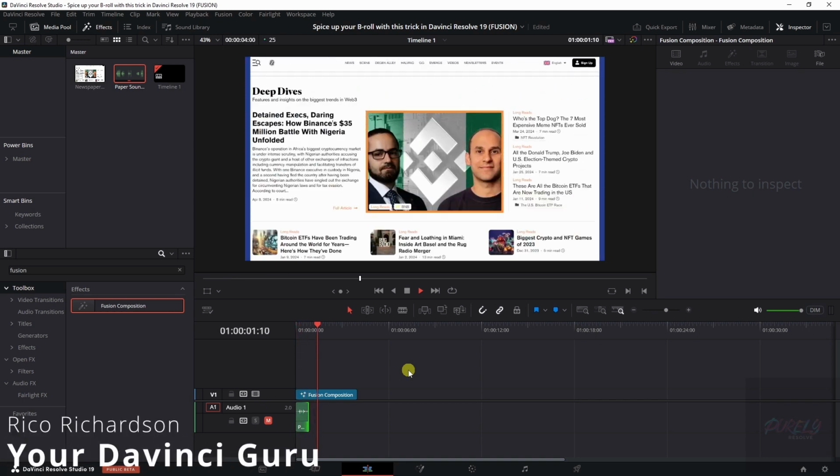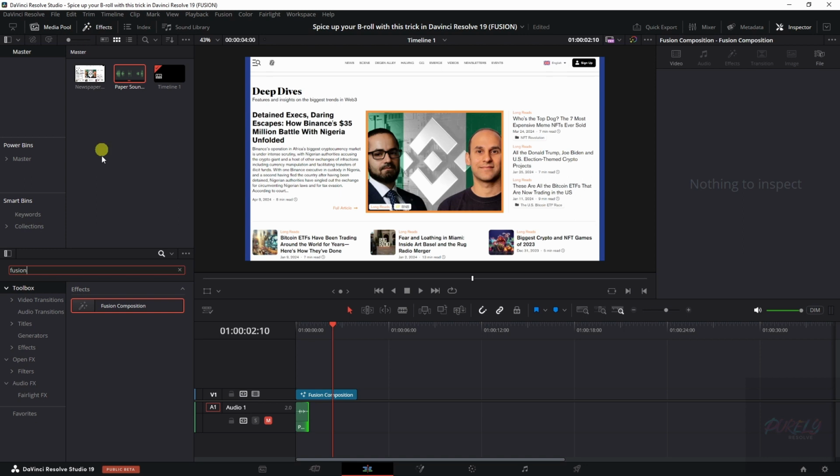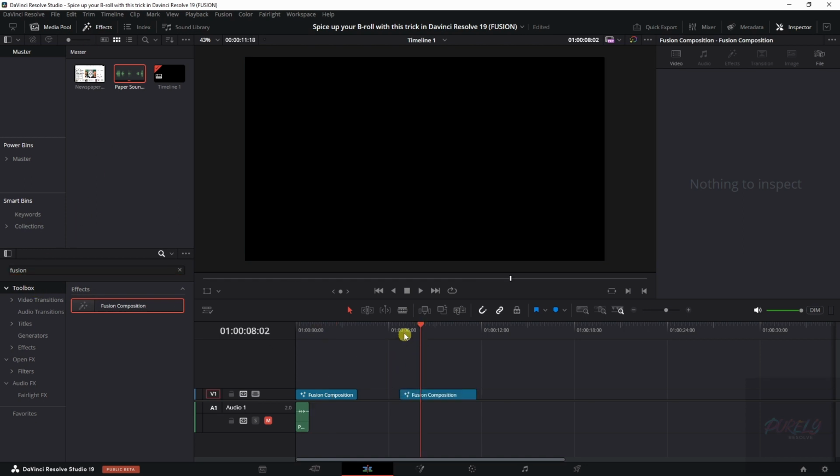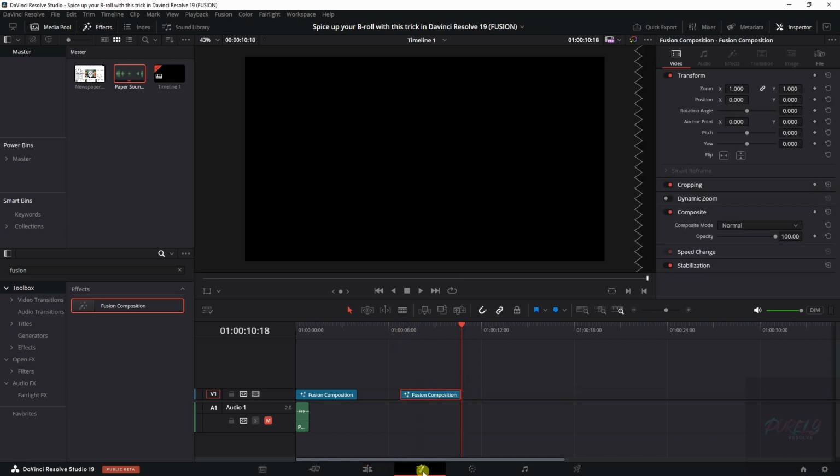And here's the effect that we're going to create. Right, first we need a Fusion composition. So go to Effects, Toolbox, Fusion, and drag that onto your timeline and make sure it has the right length. In this case I want it to be 4 seconds, so 10:18 for me. Trim it down, let's select it and go to Fusion.